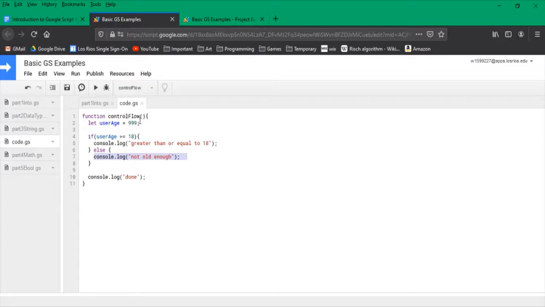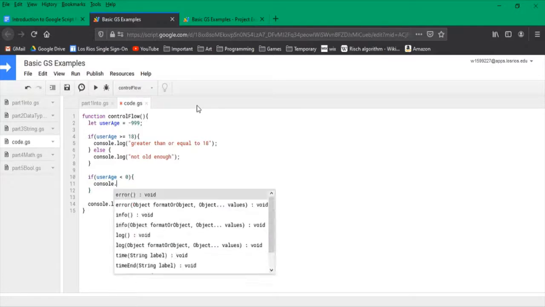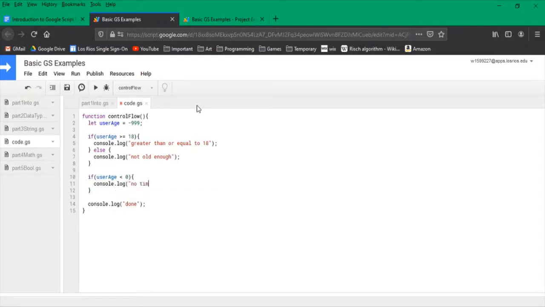Now, what if we wanted to make sure that they were a positive age, because we don't want time travelers using our program? So we could add another check here. Let's say if userAge is less than 0, console.log "no time travelers allowed."